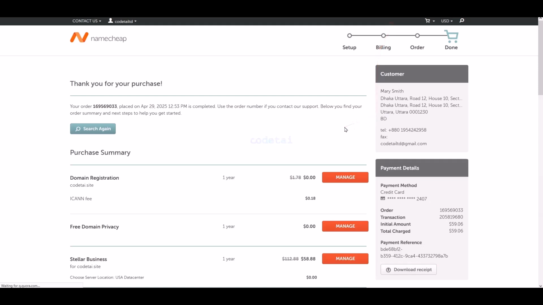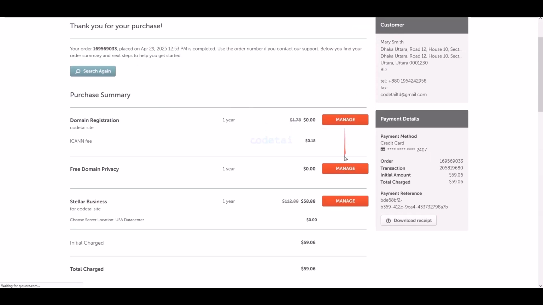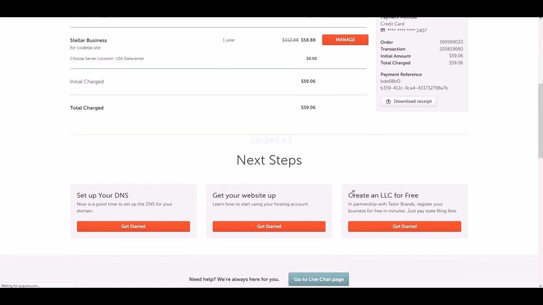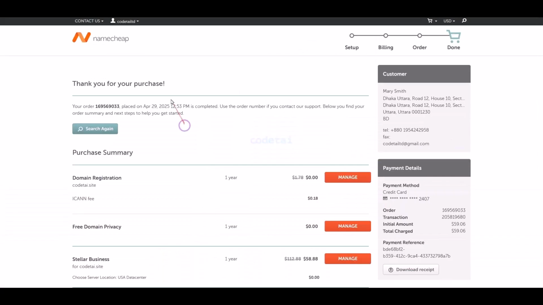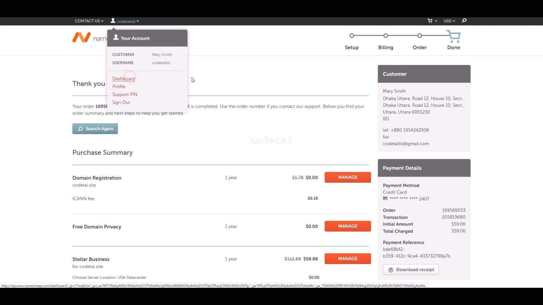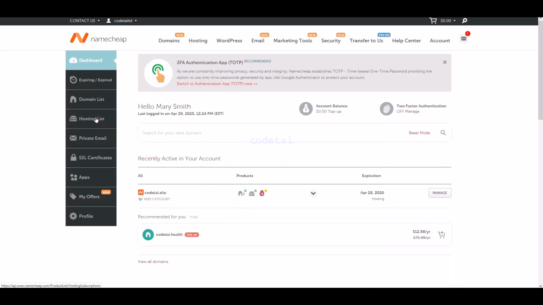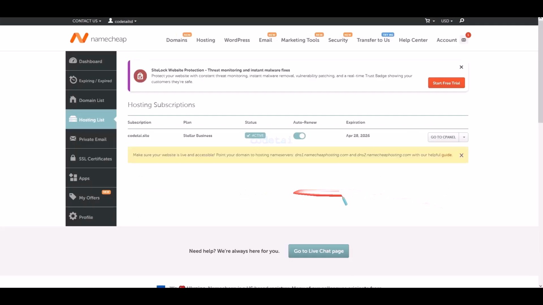Congratulations! You have successfully purchased domain and hosting services from Namecheap. Now, let's access the main dashboard of your hosting panel. Go to the Hosting List section. From there, you can easily log into cPanel by clicking this button.